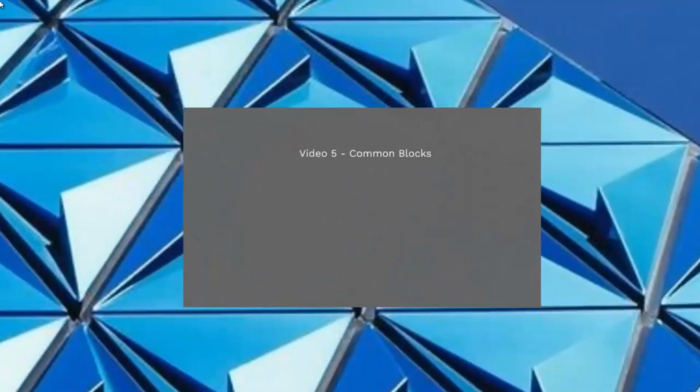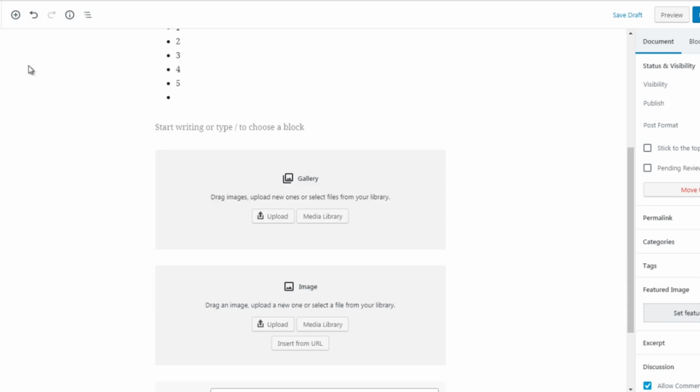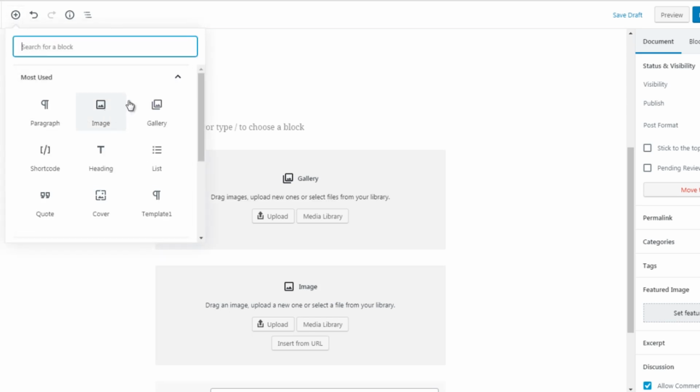Hello and welcome back. This is video number 5, common blocks. So there's a category of blocks called common blocks that you saw earlier. So let's go ahead and go over it now. Okay, so up at the top, if we click on the add block, now remember, most used tends to be the blocks that you use.